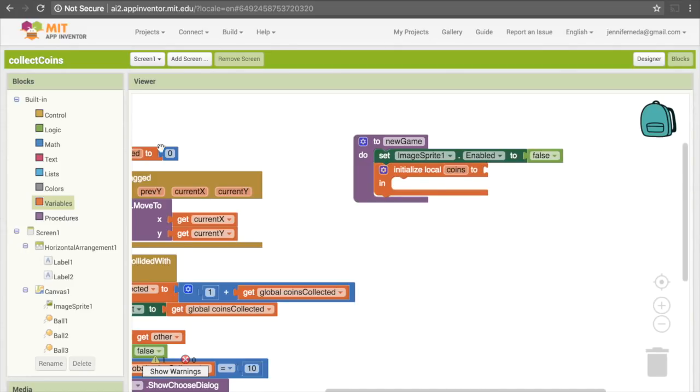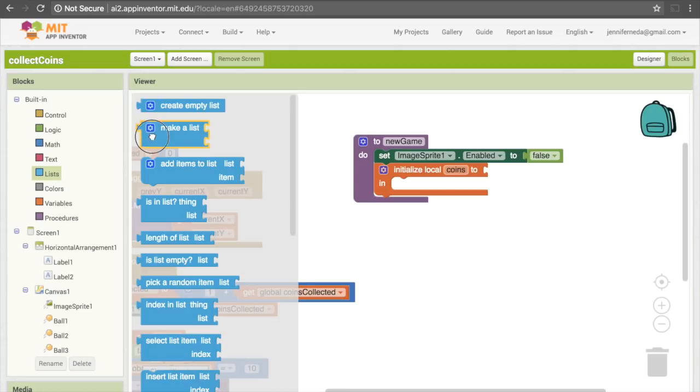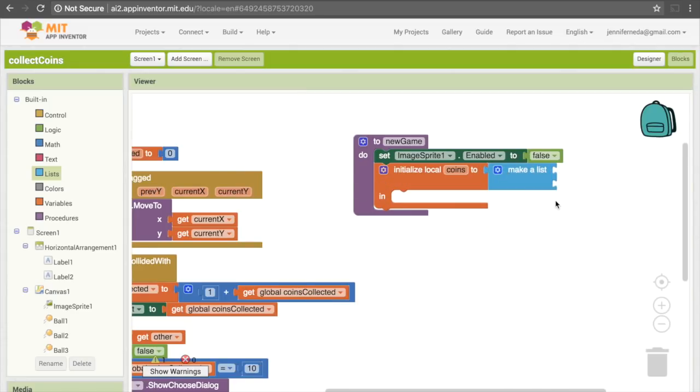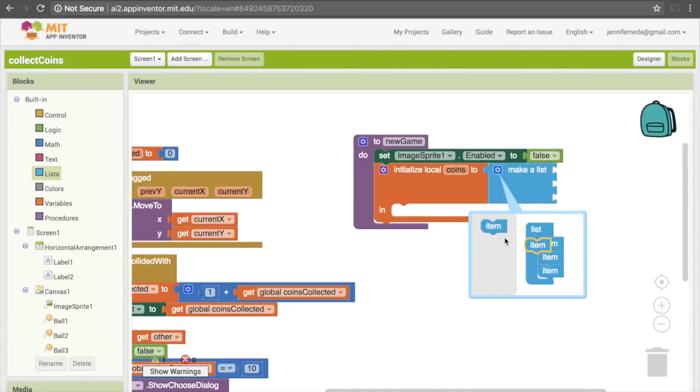We need to make a list, so I'll go to Lists and choose Make a List. Now each element in this list is going to be a coin. So go ahead and just put as many slots here as you have coins. To do that, just click on this and keep dragging these over until you have as many as you put on your screen. So I'll do 10.